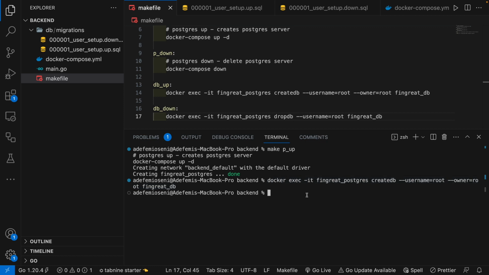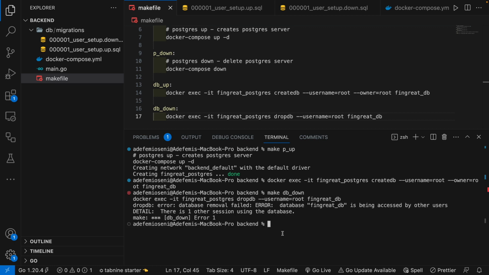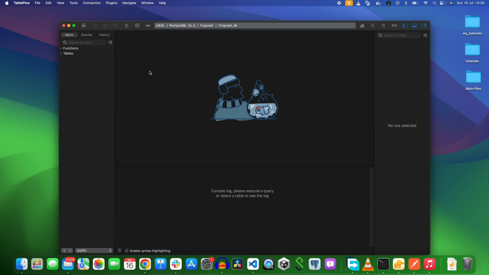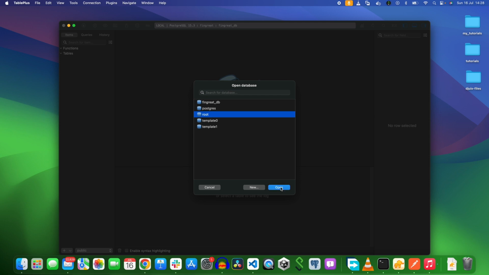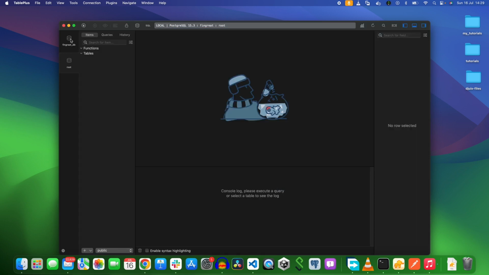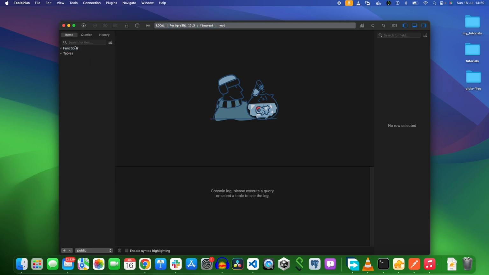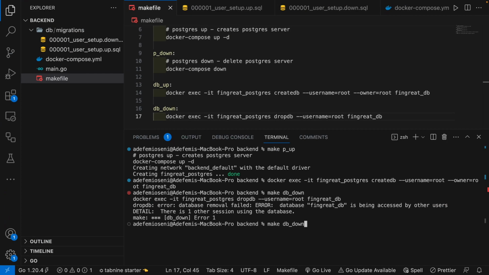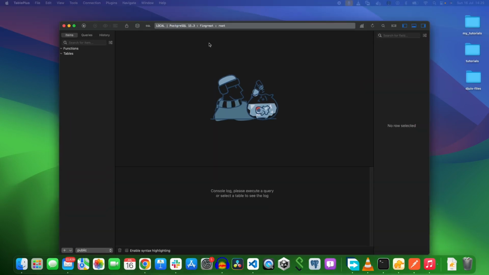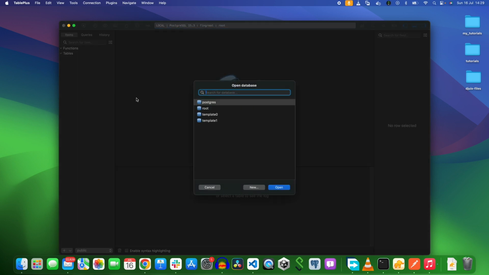So let's test if we can drop the DB. So make DB down. And we are getting this error because we are currently accessing that DB. So again, we are accessing the DB here. So if I change the DB with Command K and change it to root, now we are accessing a different DB and I can close this. Okay, so we are currently accessing the root DB. And if I come back to my code, I should be able to delete this DB. And as you can see, it was easily deleted. So if I come back to TablePlus Command K, I don't see FinGreat DB again. So it looks like our commands are working.